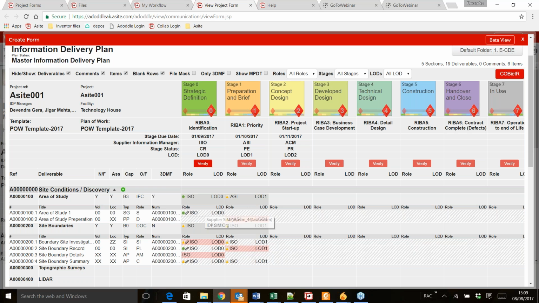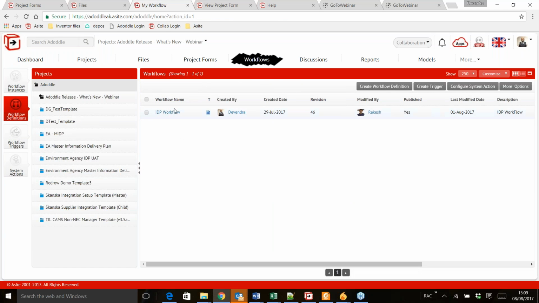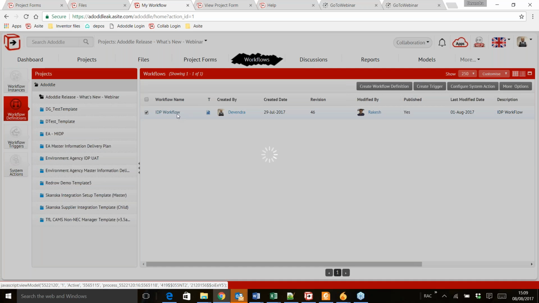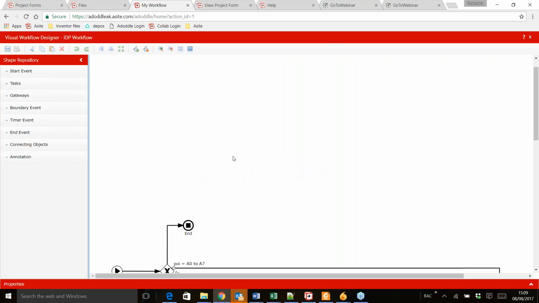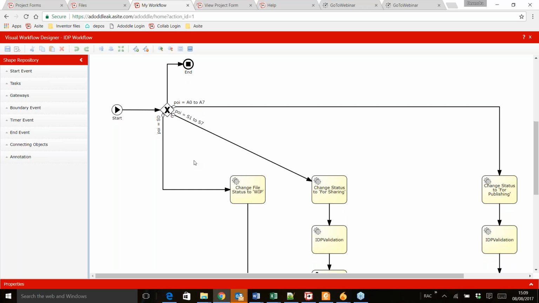So for this stage item, if I hover over the deliverable item, I can see that the CD folder for this item is 05 structure. So if I jump to my files area, actually before I jump there, let me just show you the workflow. So the workflow definition for this IDP, if you just open that. As we can see, when the data is uploaded, there's an exclusive gateway, and based on the suitability or the purpose of issue, the workflow takes different routes.